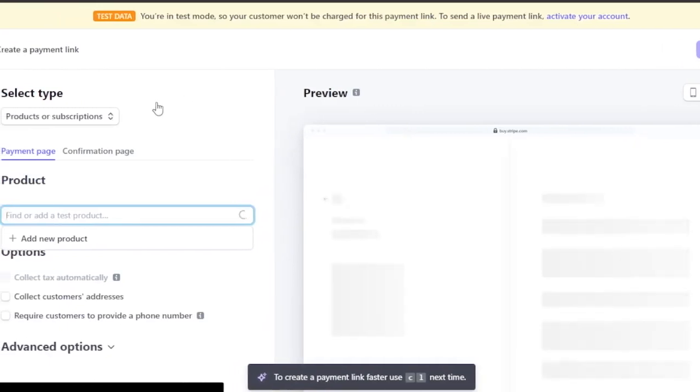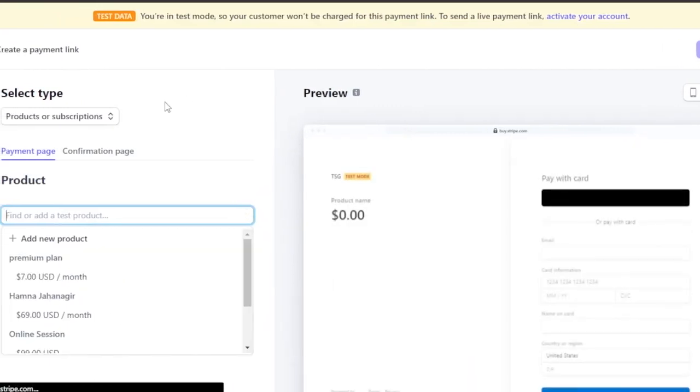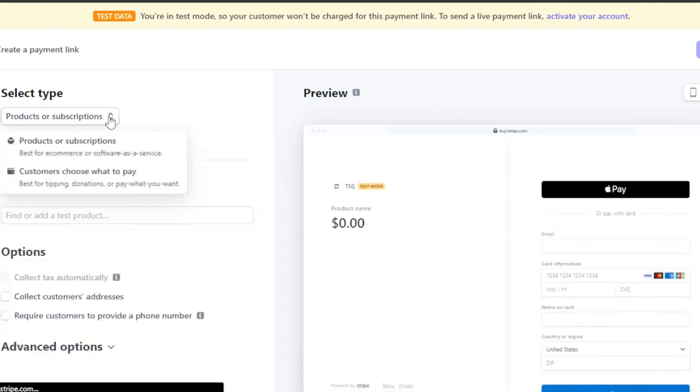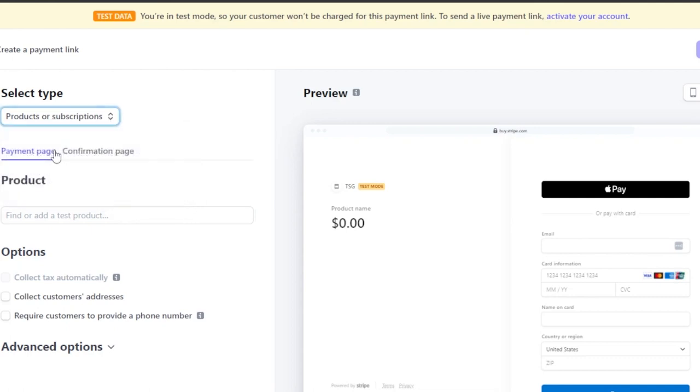So you can see create a payment link for products and subscriptions. There are two types of payment links that we can create. It's going to be for our simple e-commerce for different products and subscriptions, a simple payment link that we can share, a simple landing page. And then we also have one for tipping, donation, and pay what you want. So this is for donation, but we're going to go for the first one.